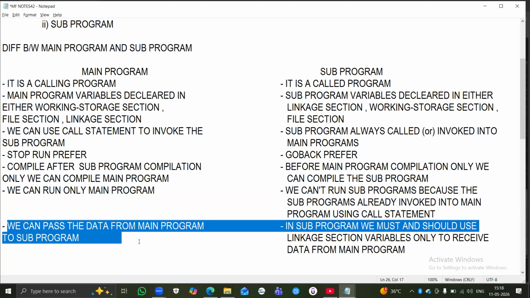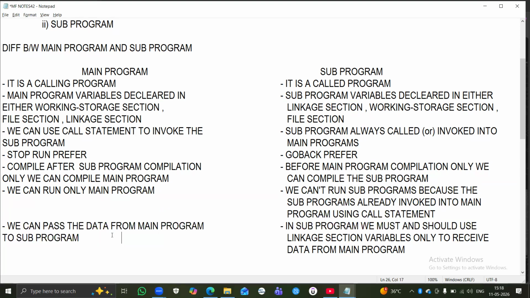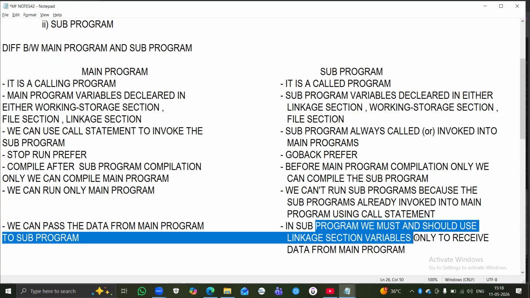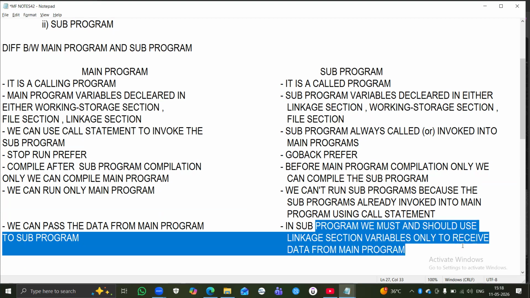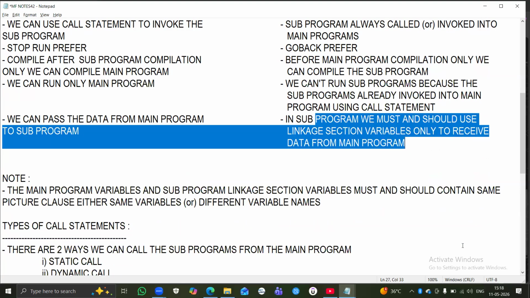We can pass the data from the main program to the subprogram. In the subprogram, we must use linkage section variables only to receive the data from the main program. If you want to receive the data from the main program, you must use linkage section variables in the subprogram. Clear about the difference between main program and subprogram?